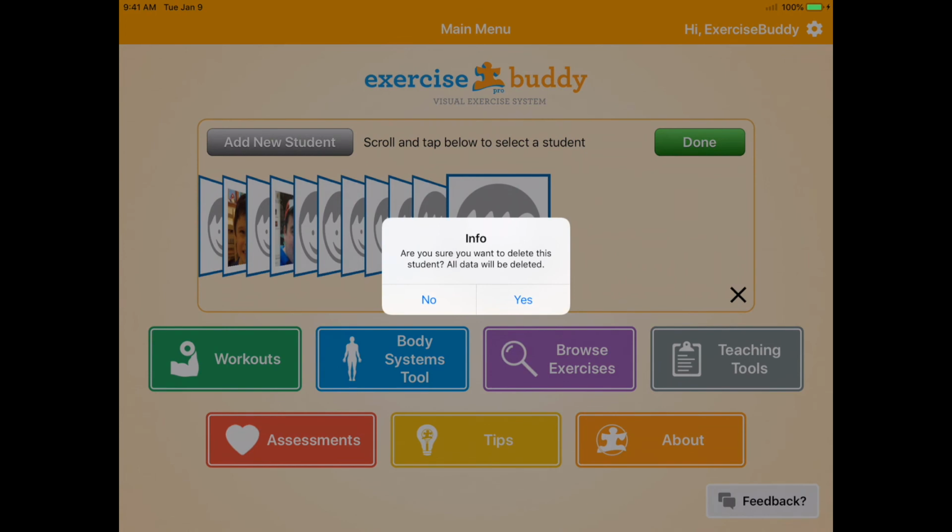A message will pop up confirming that you want to delete this profile and all its data. Select Yes to delete, select No to cancel.